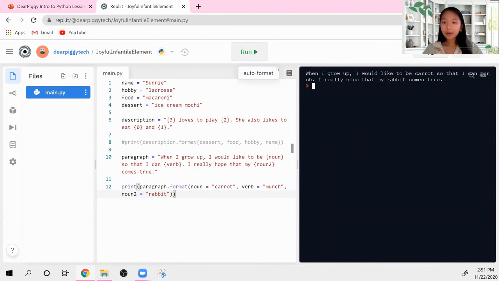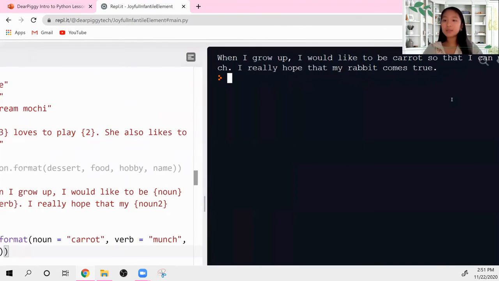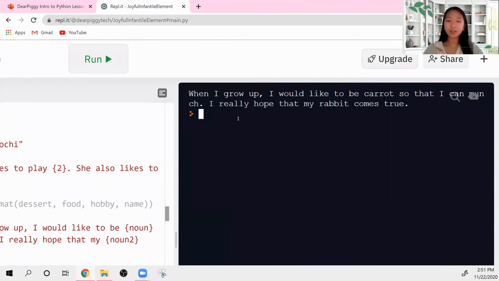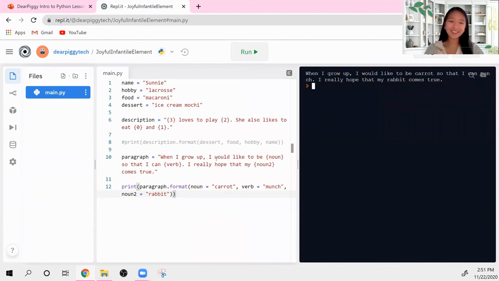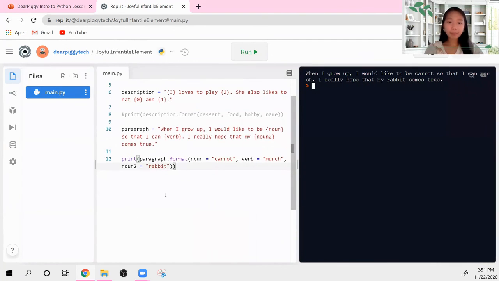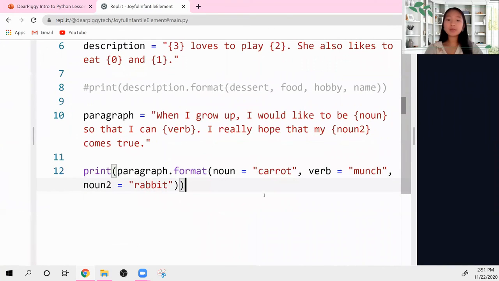And so now we run our code and we get, when I grow up, I would like to be a carrot so that I can munch. I really hope that my rabbit comes true. Okay, when I grow up, I would not like to be a carrot. Maybe I would like to be a puppy, but that is up to negotiation with my parents. So we can't really be a puppy or a carrot, but you kind of see what I'm going for.